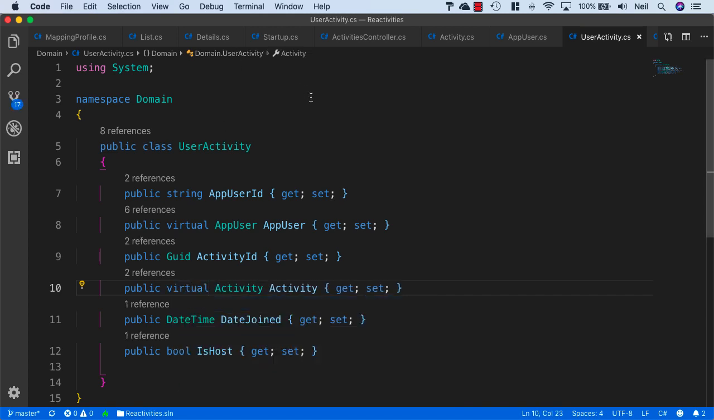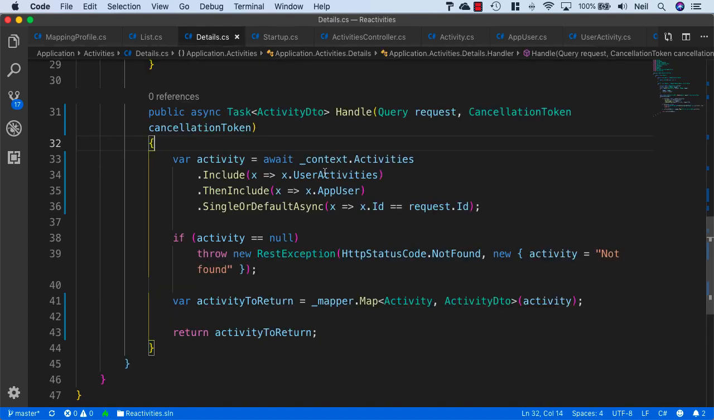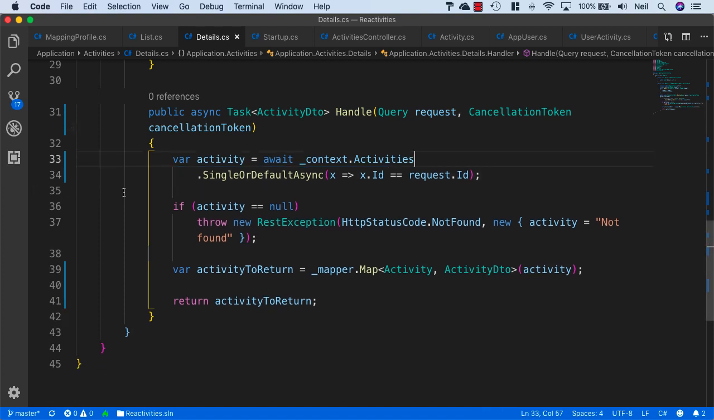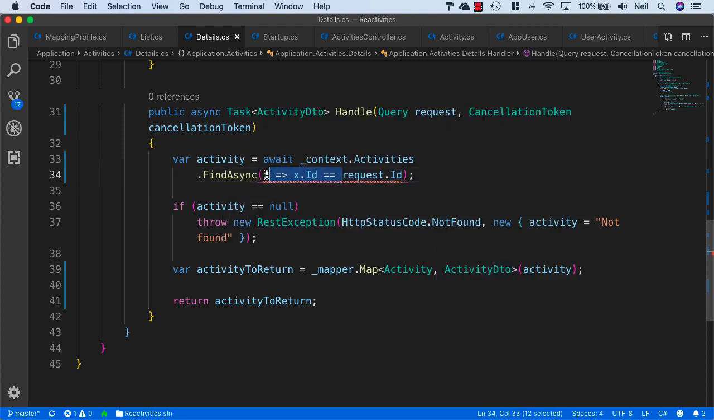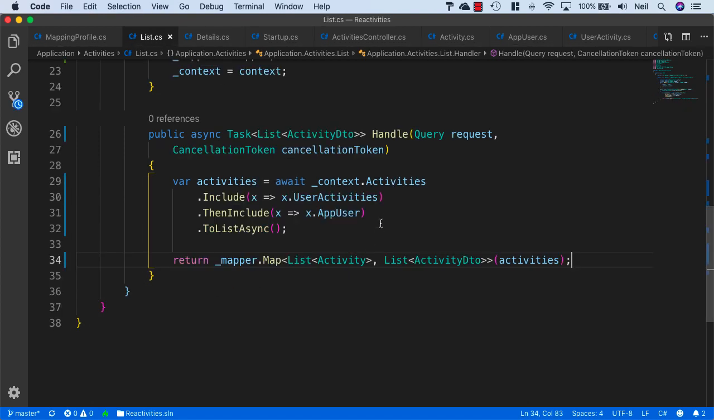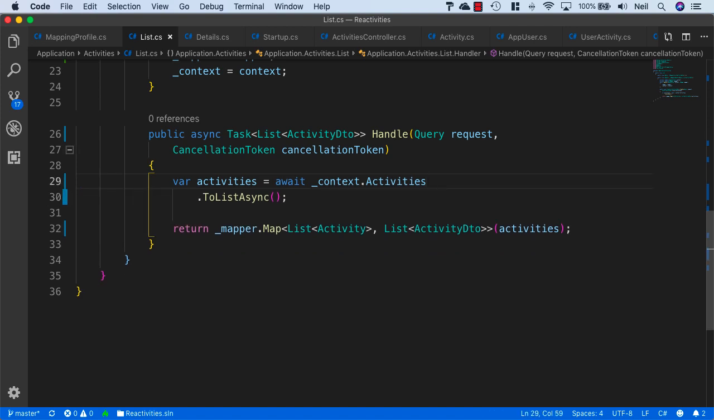What this means is that we can go back to our details class and we can remove the include statements. This also means we can go back to using find async in this case as well, and then we can just specify the request ID. And in our list, this also means that we can remove the include and then include from this as well. What we should find is that when we go back and test this, nothing's really changed.